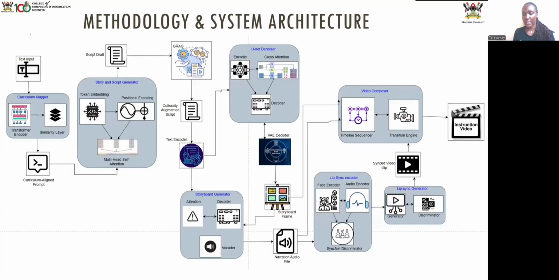Then this is the methodology that we're following and the pipeline for this project. First, we have input that is passed on to the curriculum mapper, and then we achieve a curriculum aligned prompt, which is then passed on to a story and script generator that goes through the embeddings and encoding to receive a script draft, which is then passed through GRAG to obtain a culturally augmented script, which is passed to the text encoder to extract text.